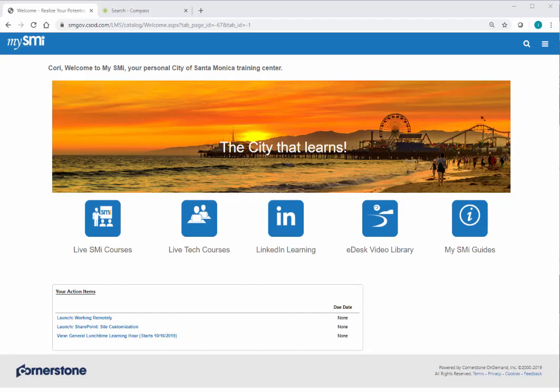Welcome to MySMI. This is the city's new learning management system, your one-stop for training. Now, when you first log in, you'll be at what's called the welcome page. And this MySMI logo in the upper left-hand corner will always take you back to this page, no matter where you are in the system.